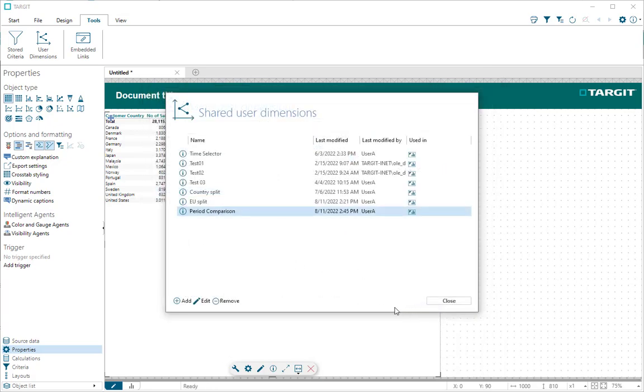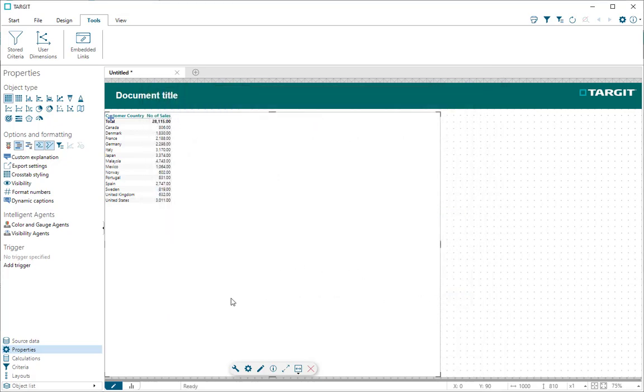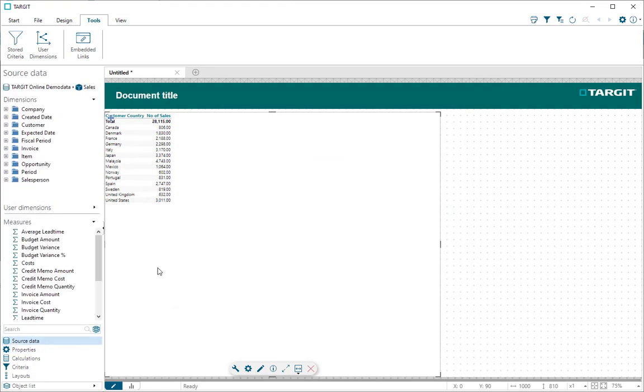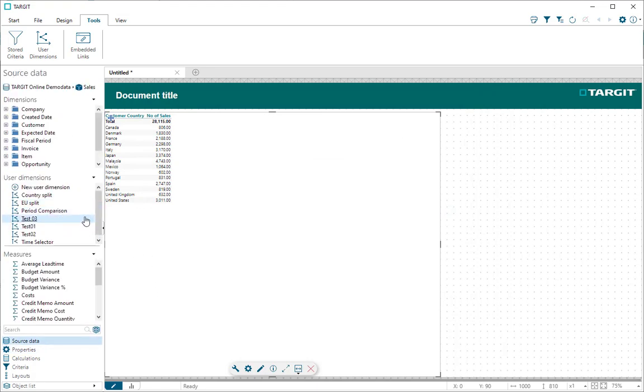So now we have a use dimension with two members, and we can find it in source data, use dimension, period comparison. Just adding that to my cross tab will show up these two comparable columns.